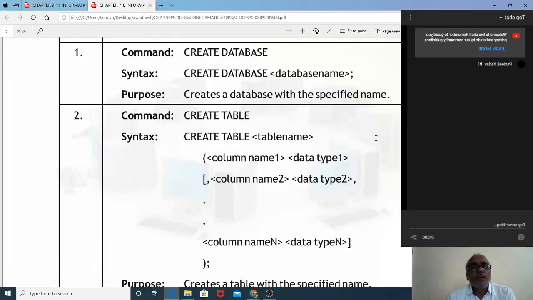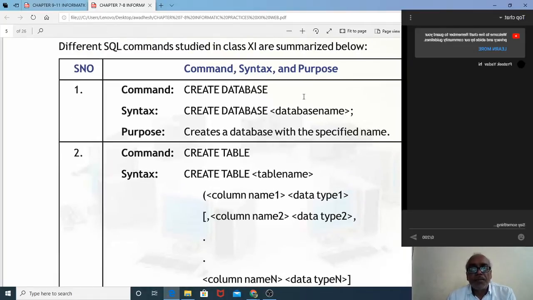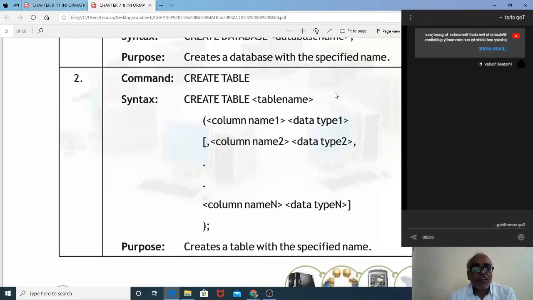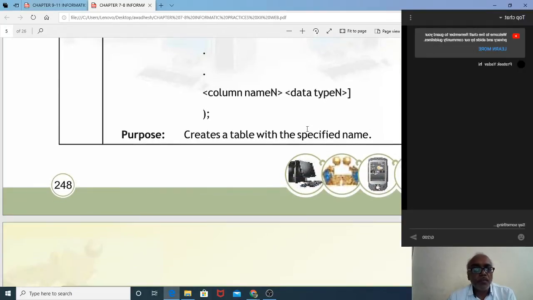Clear? So create database, we have done this. This is a DDL command used to create a database. How will we write this? Create database and then the database name. Clear? Create table: you have to write the table name, then column names and data types. Column name, data type, column name, data type. So for the number of columns you want, you will have to write their names along with their data types. Clear? Purpose: creates a table with a specified name.